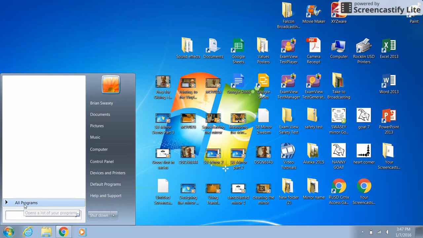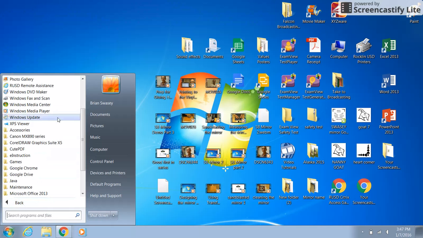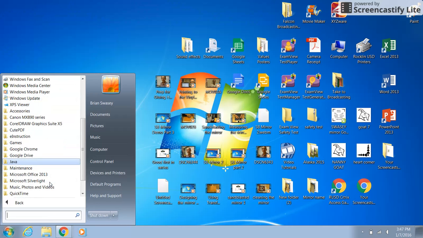Go to All Programs, and then it shows you a list of the programs that are available on your computer. The program that we're going to be using is CorelDRAW Graphics Suite X5. Now, if you click on that just one time, it gives you some different files that are within there. The one that we want is called CorelDRAW.